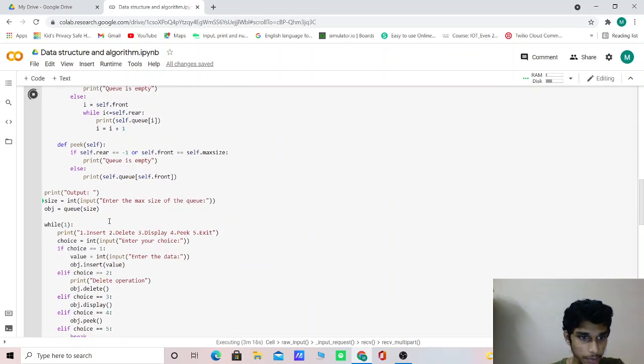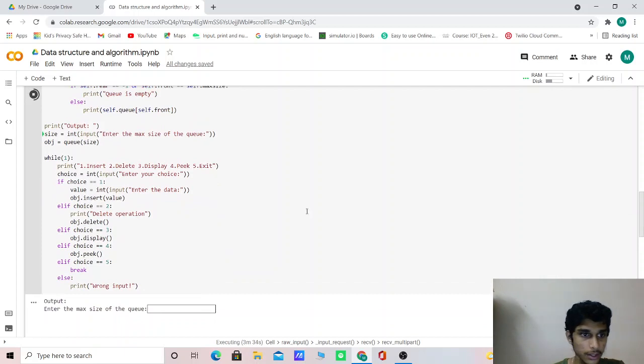For that I have given an object of the class here. To enter the max size by the user, I have given the input here, the size of the queue. Then a while loop with the choice. When we give 1, it will go for insert. When we give 2, it will go for delete. When we give 3, it will go for display. When we give 4, it will peek. When we give 5, it will exit the full program.